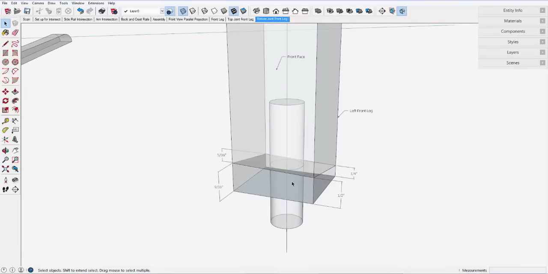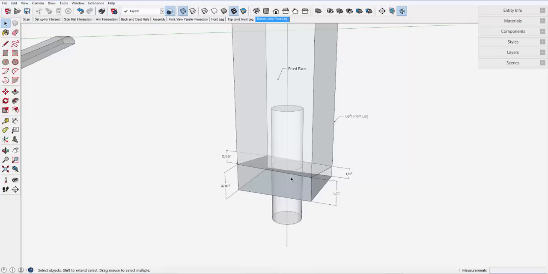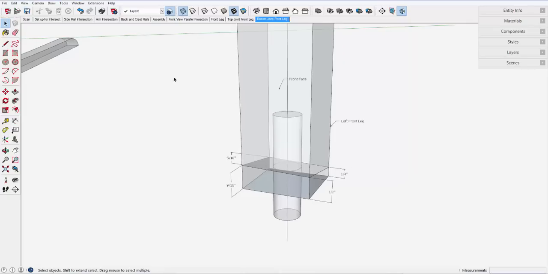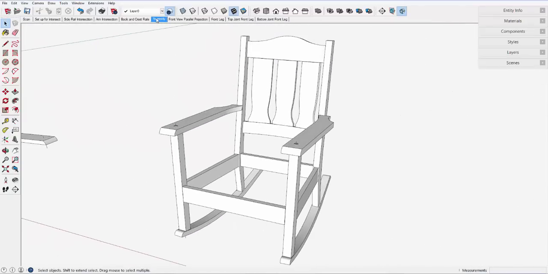The same is true here at the lower connection at the rocker. I've got these dimensions now from the squared off blank to make that compound angle.